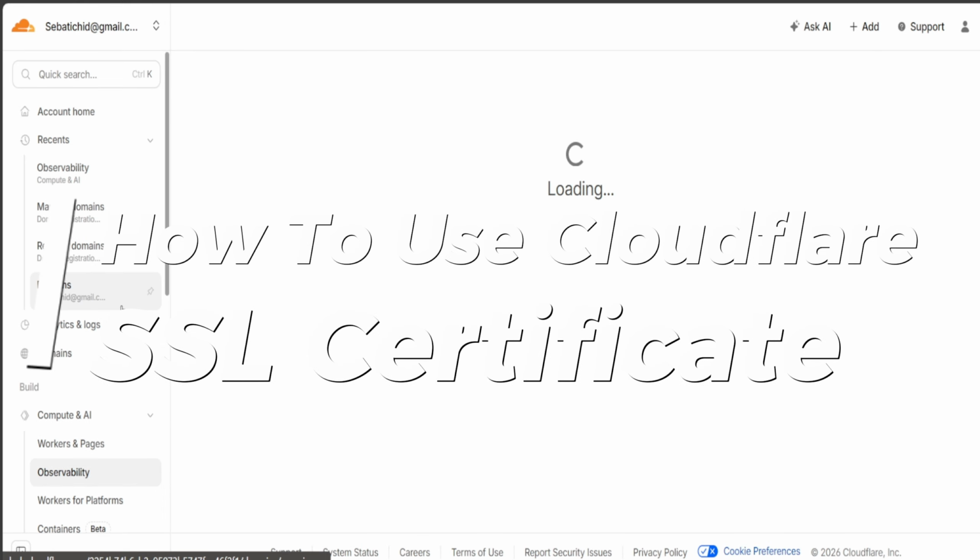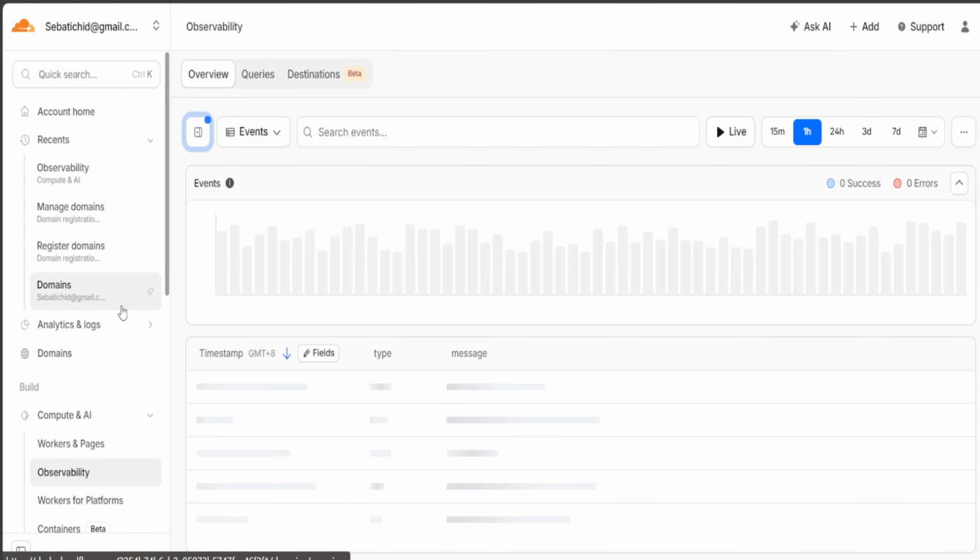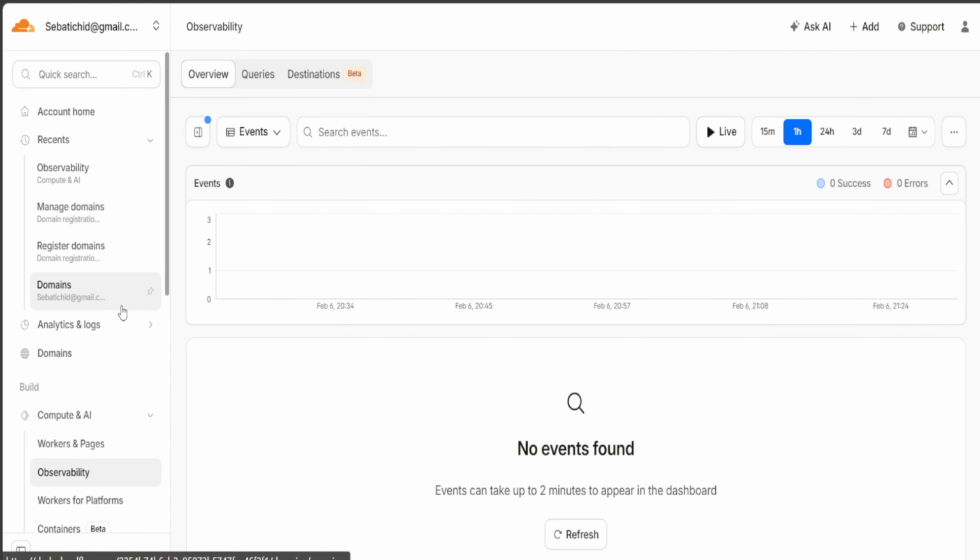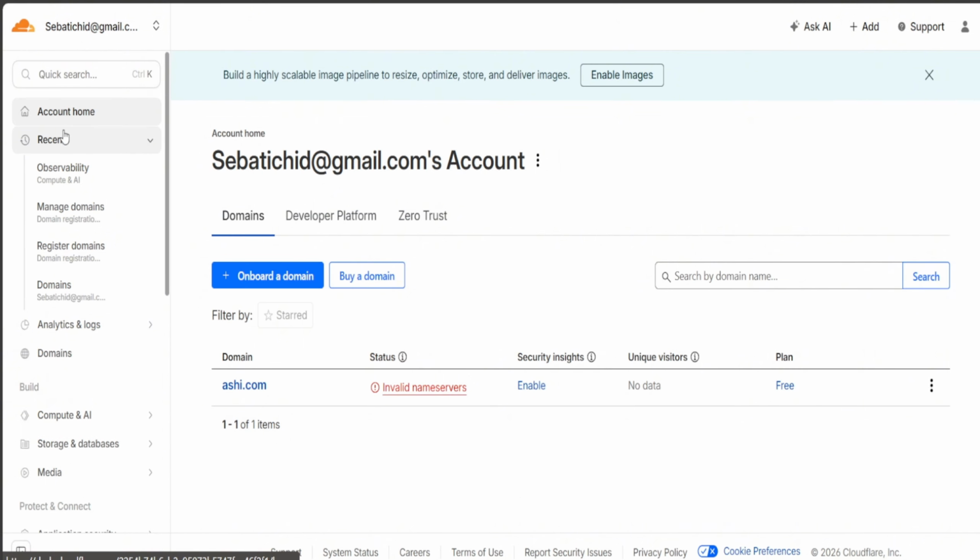How to use Cloudflare SSL certificate. So just go ahead to your preferred browser and search up Cloudflare, of course. There you're gonna have to log into your Cloudflare account. So of course, once you're already there, you're gonna have to go to your domain.